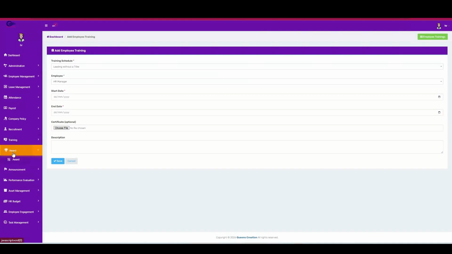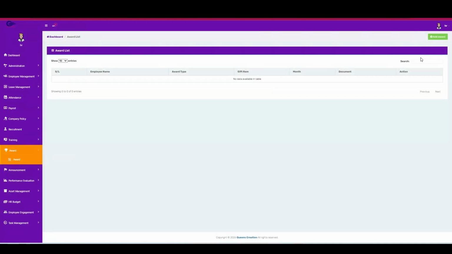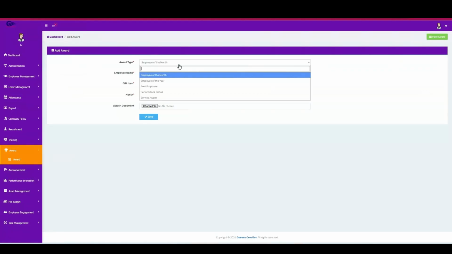Then we have the award module where you can give awards to your employees. You can give service award, employee of the month, employee of the year, performance bonus, and they get notified. They also see it on their dashboard.